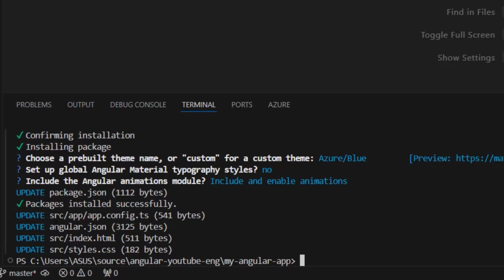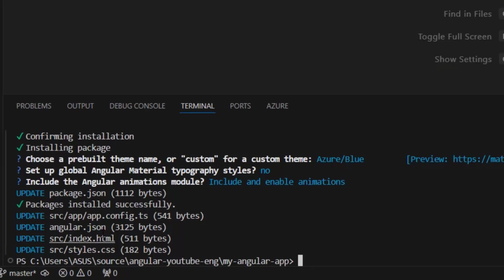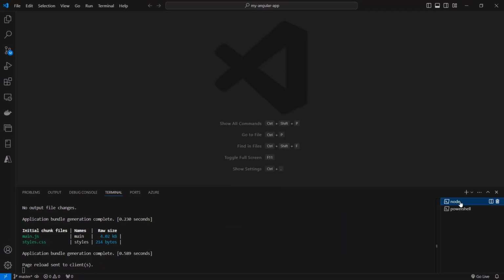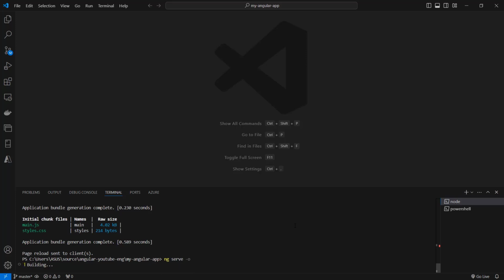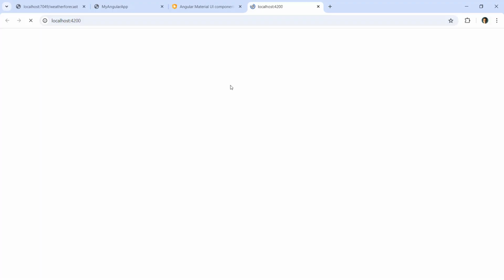So as you can see here, we have updated the angular.json, and that means that we have to come here to this tab. Let me Ctrl+C to stop running my application and run it again, because when we update the angular.json, we must re-execute our application so that those changes take effect. Alright, so here we are.